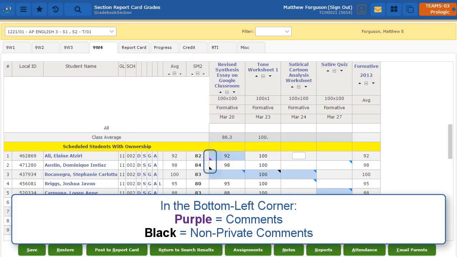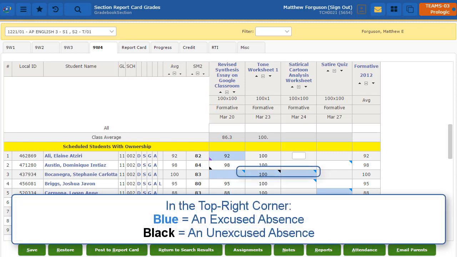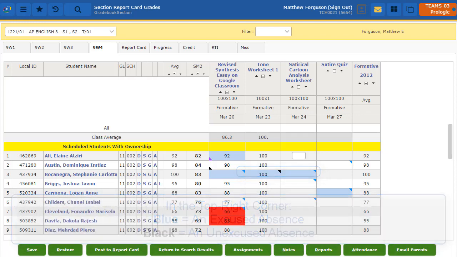If you have entered additional information for the assignment, the gradebook will display a purple indicator in the bottom left-hand corner. If there is a non-private note, this indicator will be black. Indicators in the top right corner reflect student absences on the day the assignment was due. Blue is an excused absence, and black is an unexcused absence.